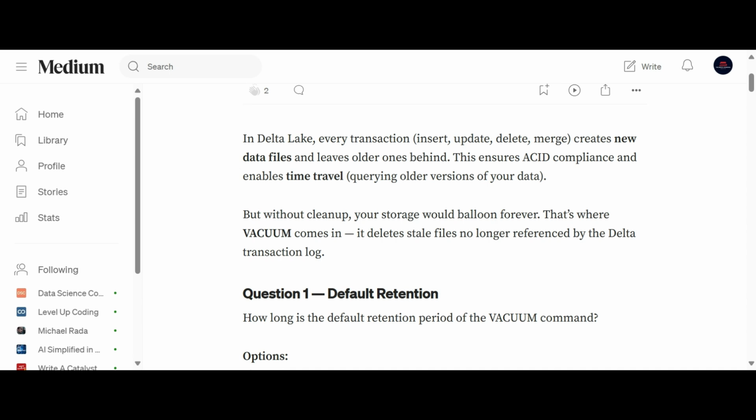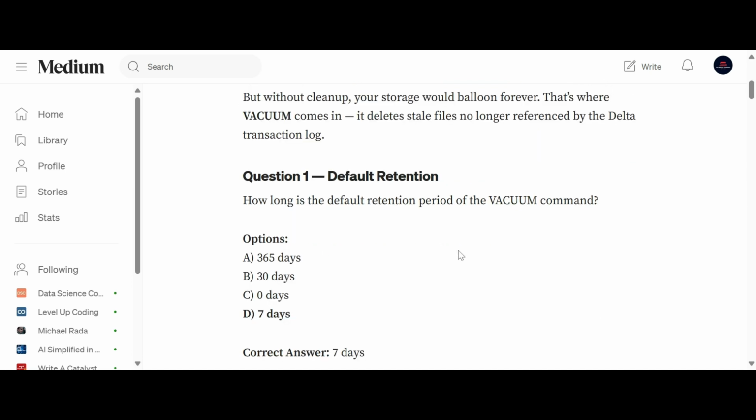Therefore, the vacuum command comes into the picture. It deletes the stale files that are no longer referenced by the Delta transaction log. So you can explicitly run the vacuum command and do a cleanup of your cloud storage. So let's start with the first question.